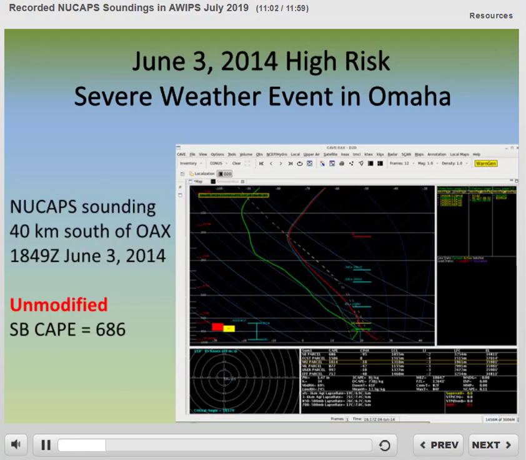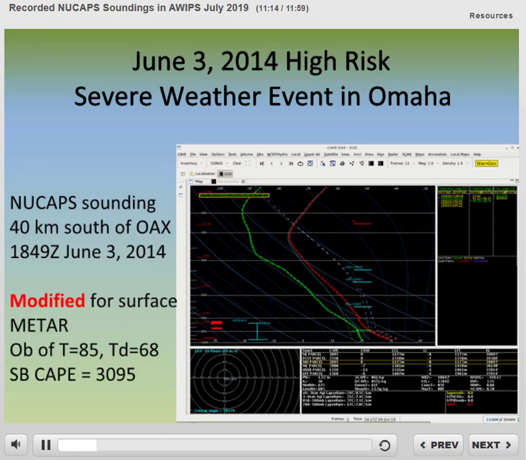This is the unmodified sounding there. Surface base CAPE is around 700, but the surface temperature and dew point in the sounding do not match the METARs. This was a good sounding to edit. Once the sounding was edited so that its lowest temperature and dew point matched the nearby METARs, surface base CAPE exceeds 3000. This kind of information should influence your interpretation of present conditions and will also guide your warning decisions.